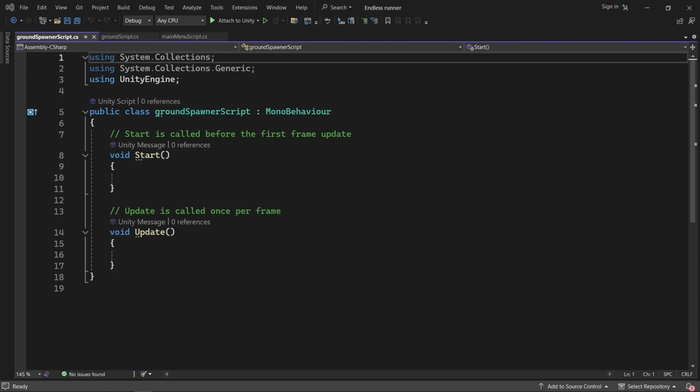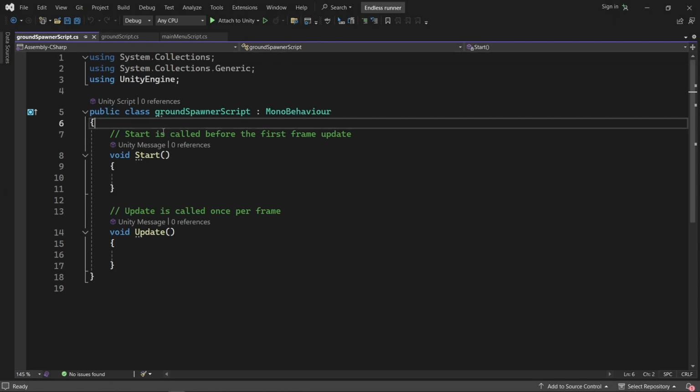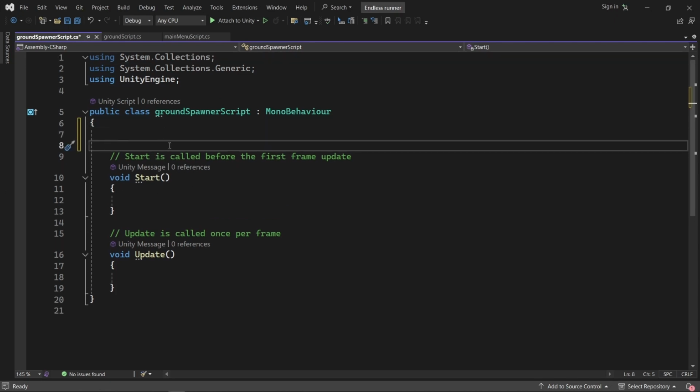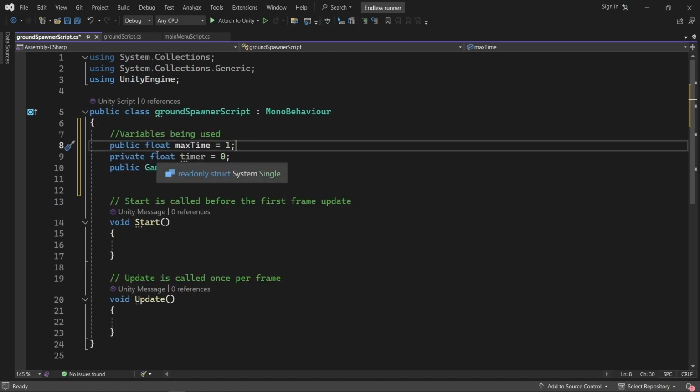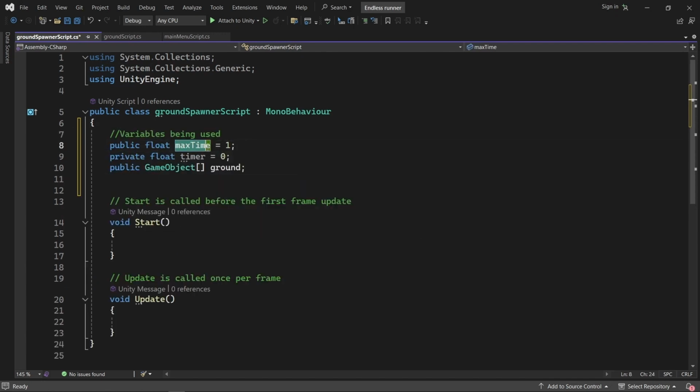All right, so we're going to add a couple things in here. It's going to be a little bigger of a script, but not too big. We're going to start off with some variables. So again, we're going to put them right above our void start. I'm going to paste them in right here. Our first variable is a public float, and that is a max time. Basically, we're going to set the max time that we want before we spawn a new object. I'm going to currently set that to 1, but we can change it later on.